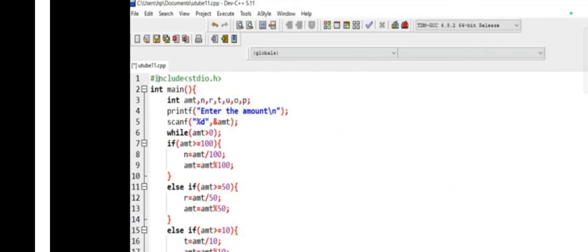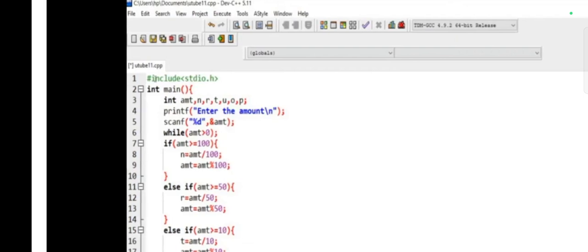Here we start the program: int main, int amt. Here we took the variables n, r, t, u, a, o, p. Printf, enter the amount. First we should enter the amount.